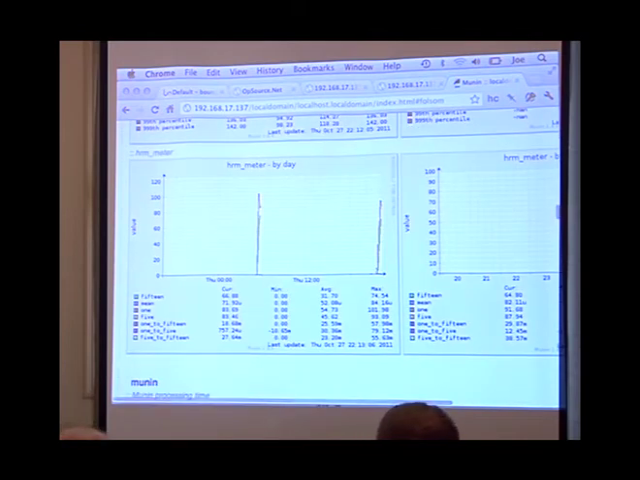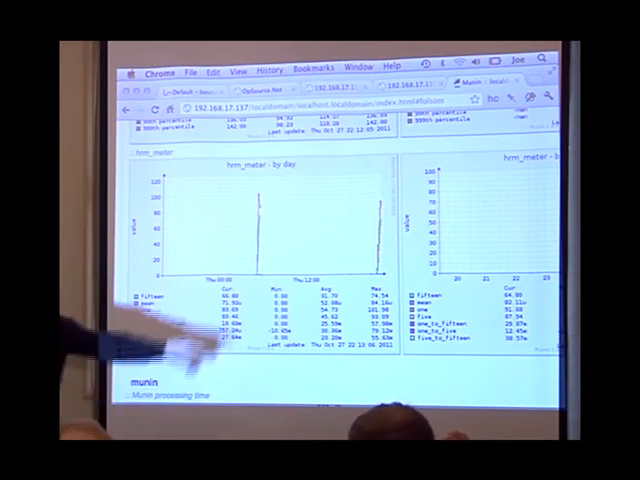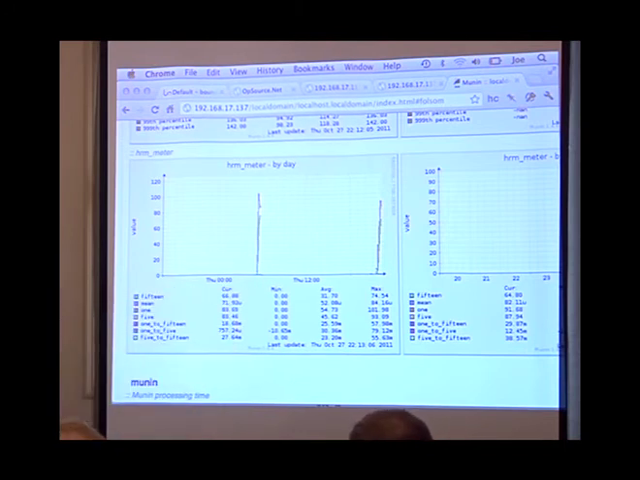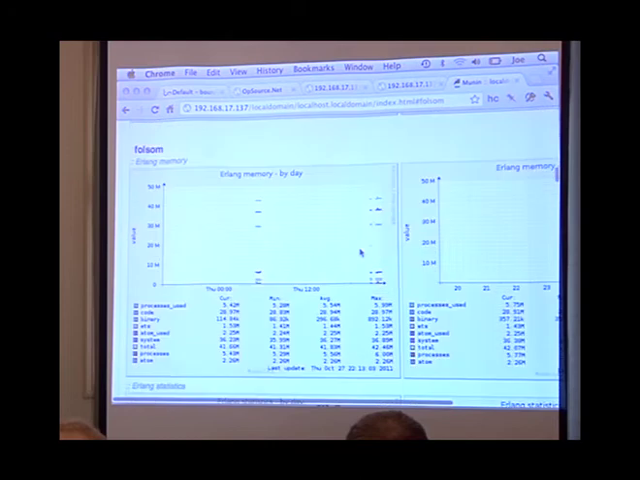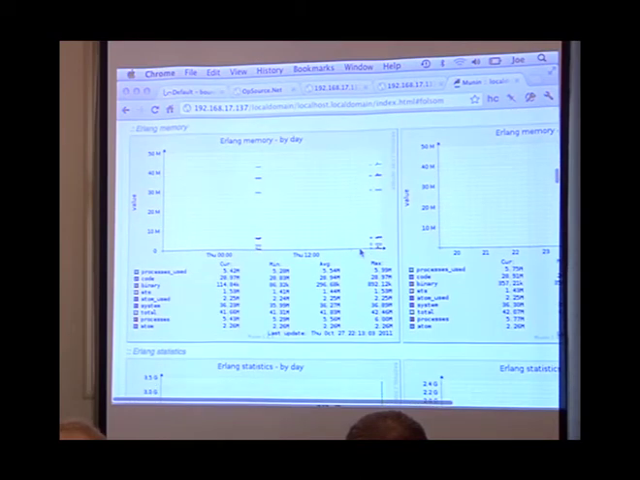So yeah, here's a meter, and here's a graph of a meter. This is when I was testing the other day, and then that's today's load average. In addition to this, there are also Munin plugins for actual Erlang stats. You can see here we have the different types of Erlang memory being used, and then graphs for those.